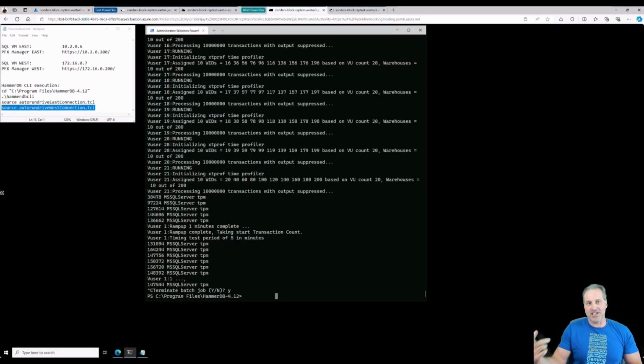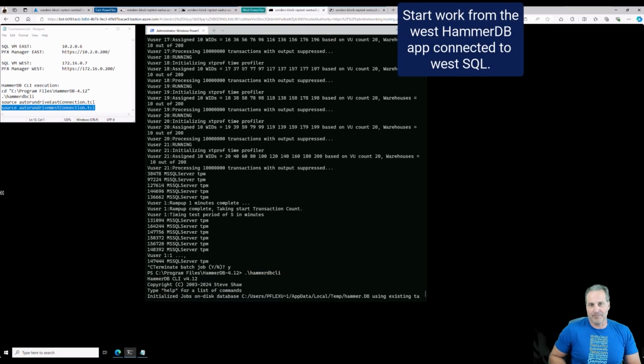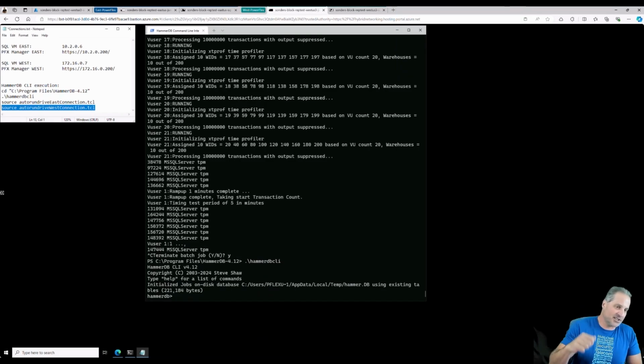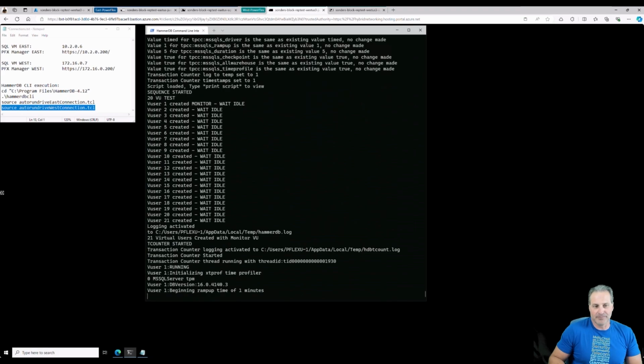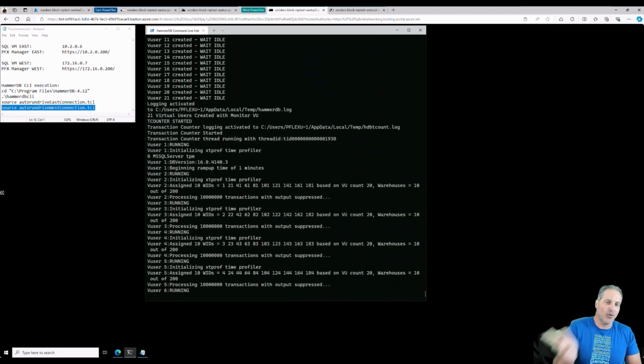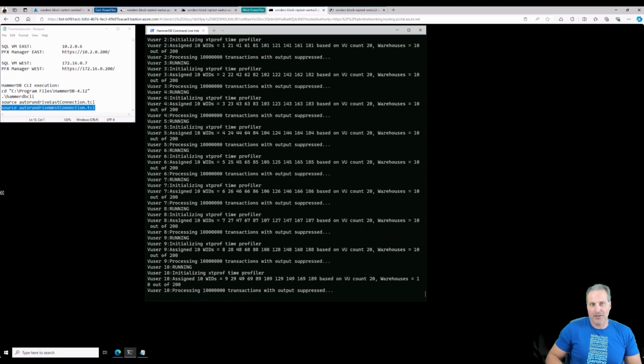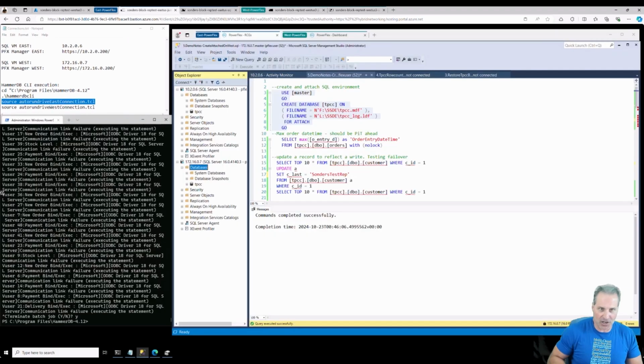So I have HammerDB also running on a jump host on the West. Let's just start up some work. Again, exact same, except it's connecting to SQL Server on the West. So I'll kick this off just to have a workload running while we're talking through some more steps here while we're failed over into this DR state.